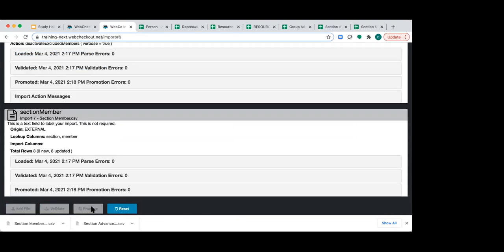Now, while I did import the groups separately from sections and members, I could have uploaded all 3 files together and even the resource file all at once. So this is a new benefit of advanced imports. So now that we've successfully reviewed our import scenarios, this completes our advanced import review today.